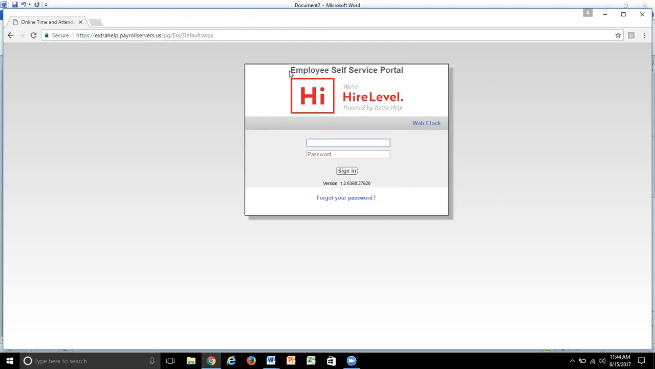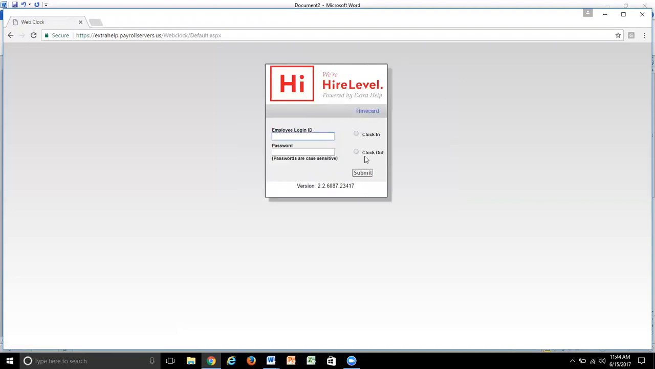You can see here it says employee self portal, service portal, HireLevel, and it'll just ask for your username and password. But here, on the right, there is a little web clock option. If you click on this, it looks almost exactly the same, but there's no employee self portal up here, and it has the clock in and clock out. This web clock specifically will just log you in, as if you were going into a job and clocking in at that exact time.